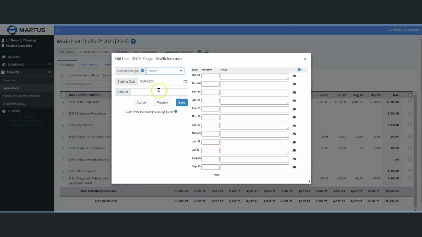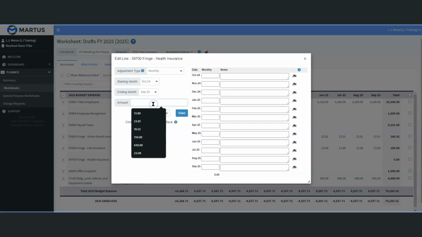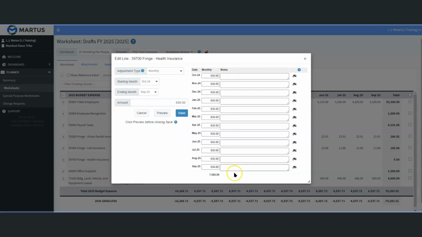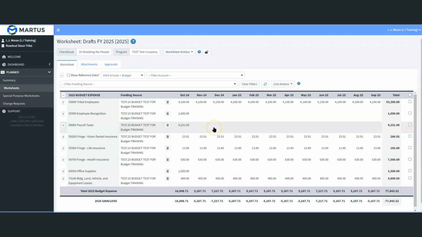So we're going to do the same thing. We're going to go to the calculator. We're going to go to monthly. We're going to go to amount. Preview that and have that all the way down. And then we can click save.